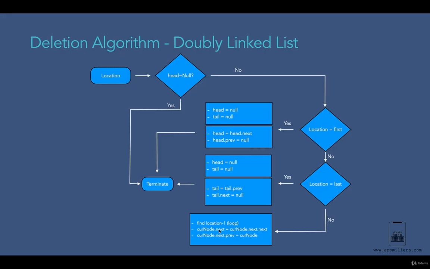So we have to set the current node's next reference to the physical location of the node that is located after the next node. So if we access the current node's next reference, we are accessing the next node, and if we put one more next over here, we are referencing the node that is located after the next node.